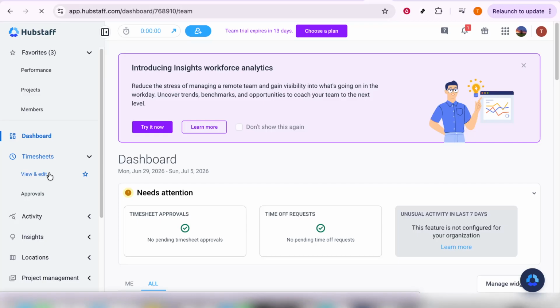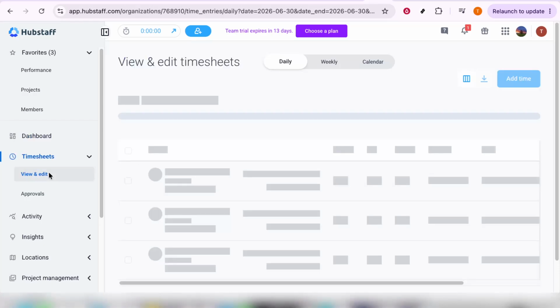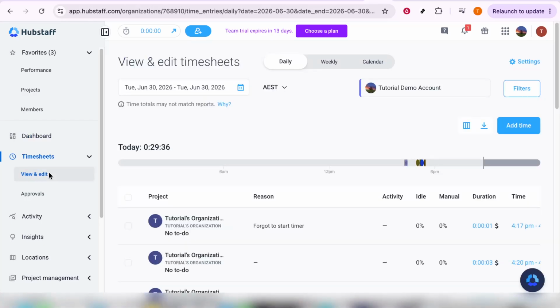Once you're in the timesheet area, look for the View and Edit button. Clicking here allows you to select the specific time entries that you want to include in your export. This feature is particularly useful if you're only interested in exporting specific dates or projects. Take a moment to ensure that the entries you want are correctly selected.